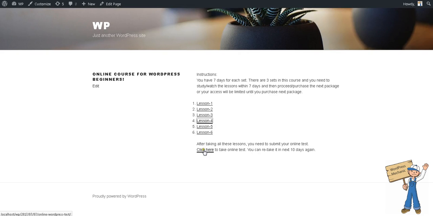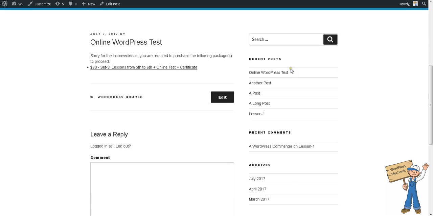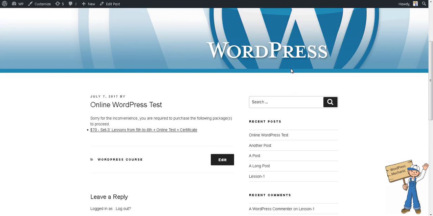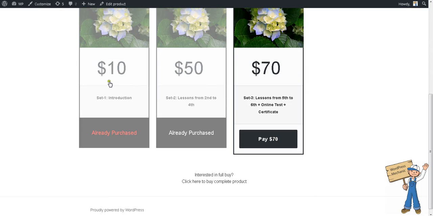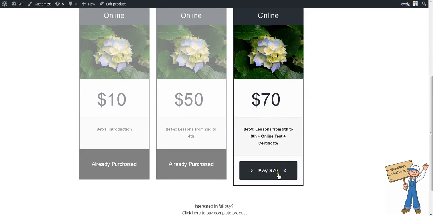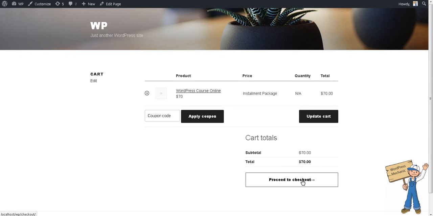Okay, now he tried to take the test. He goes here, and that test page is saying, sorry for the inconvenience, you are required to purchase the following packages to proceed, right? Set 3 is still not purchased. That's why the online test cannot be taken. Okay, then he will go to the product page again. He will see, okay, I have bought these two, I need to purchase this one, right? He will proceed.